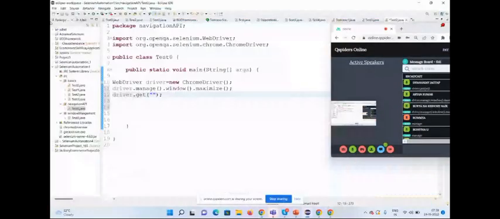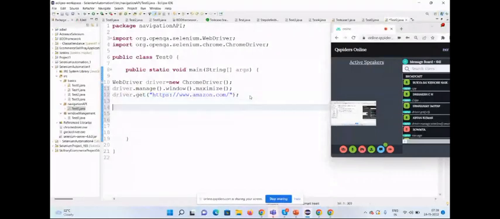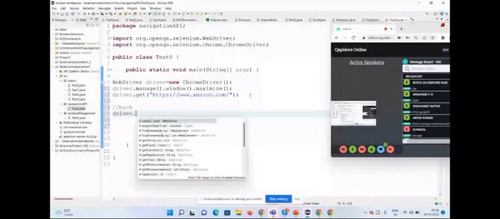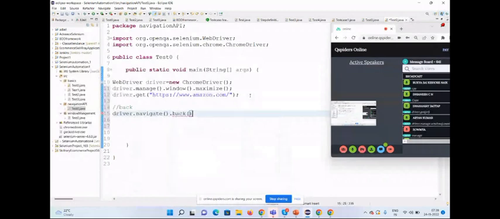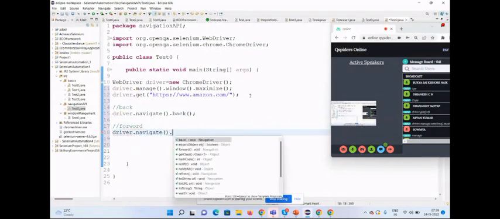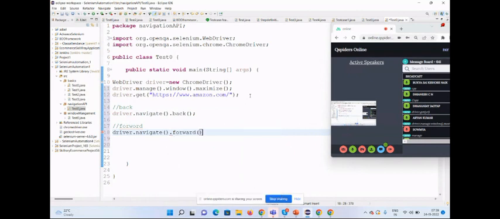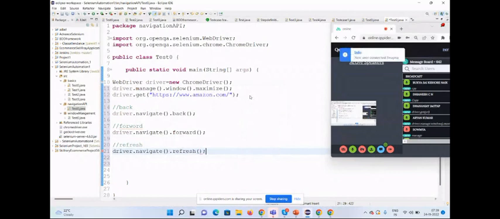Now, step number one, I wanted to go back. So, how do I go back? driver.navigate().back(). Okay, I wanted to go forward. driver.navigate().forward(). I wanted to refresh. driver.navigate().refresh().